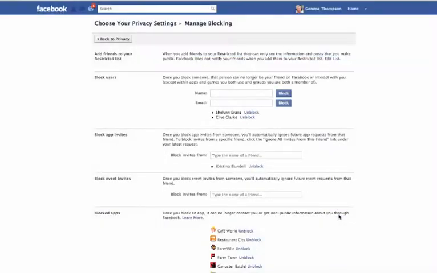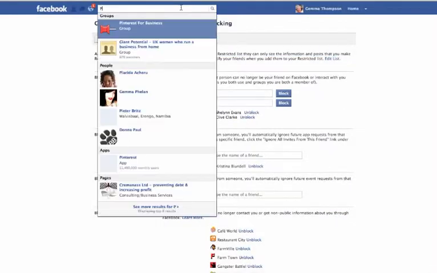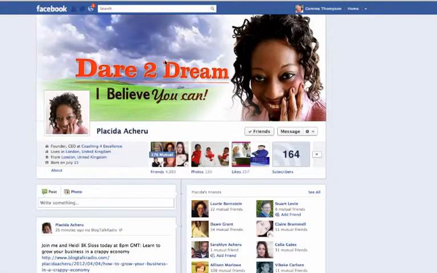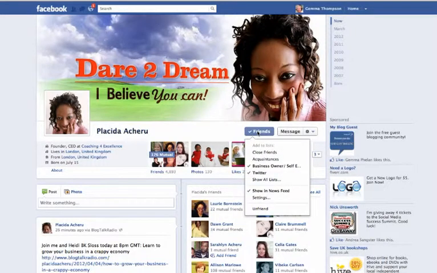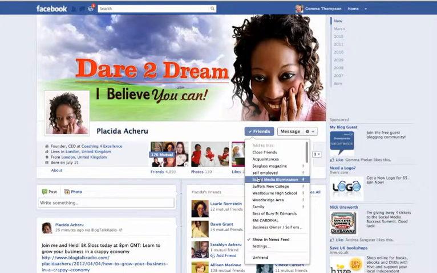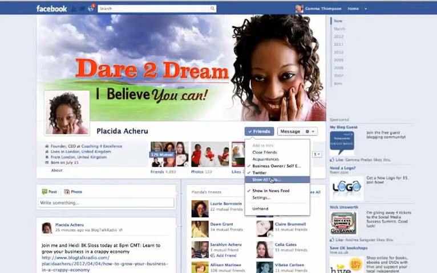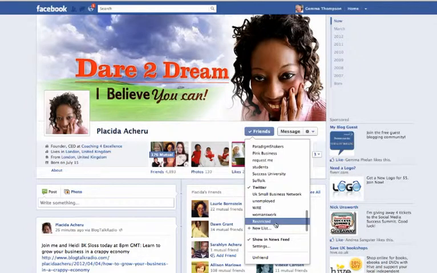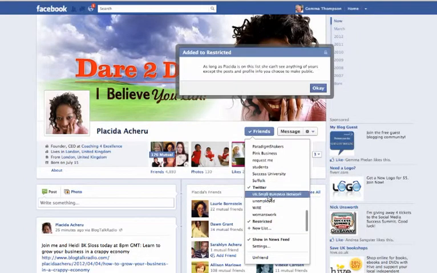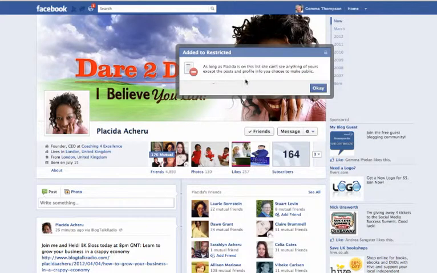What I'm going to do is search for a friend. I'm going to use the lovely Placida here. If you don't know Placida, she's a fantastic woman. You certainly should be friends with her. But one of the things that you'll see, it's quite easy to do. If I hover over the friends button underneath her timeline photo, it'll say add to lists. Now I've got a lot of lists, which I've detailed in a different video. So what I need to do is click on show all lists and scroll down, because restricted is always the one at the bottom. And then if I clicked that, she would be added to the restricted list. And that means that as long as she's on the list, she can't see anything of mine except the posts and profile that I choose to make absolutely public.